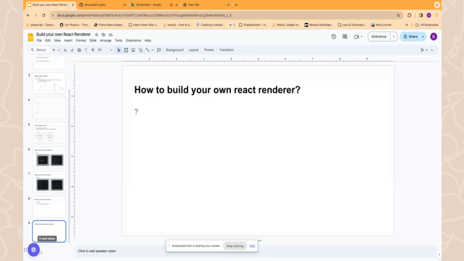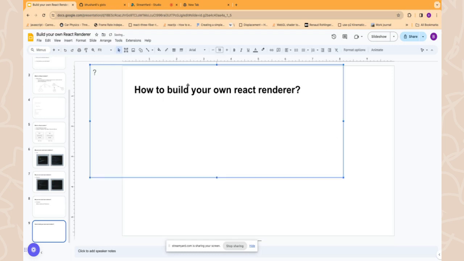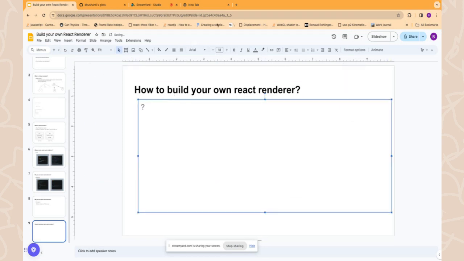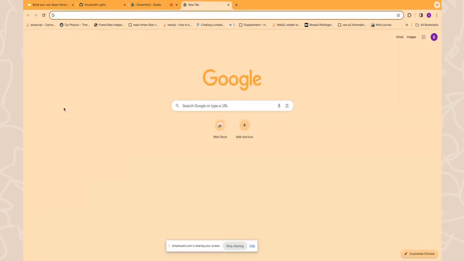So I think that's where it comes in, like how to build your own React renderer. So we'll create a very basic React renderer. I'll show the process, and it will be about 100 lines of code, and that's it. What we're going to build is a React renderer for the library called ZDog.